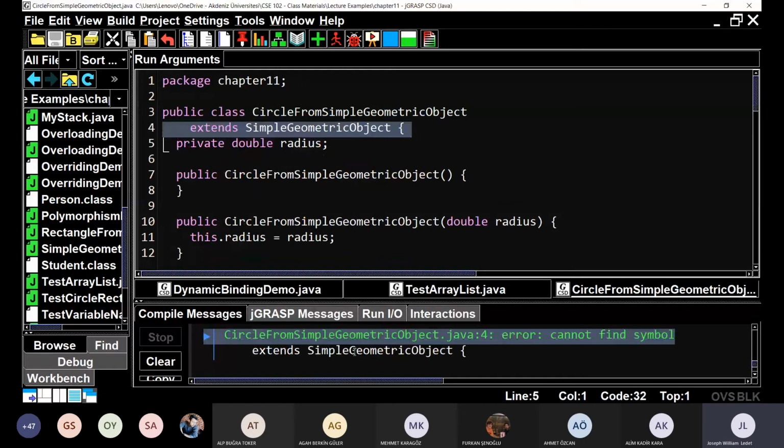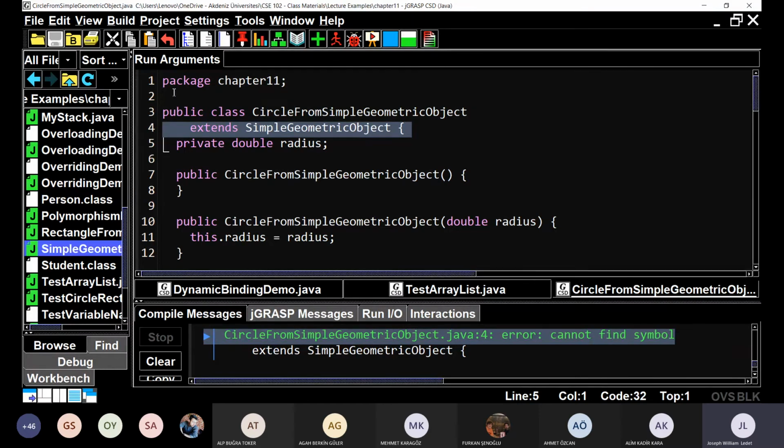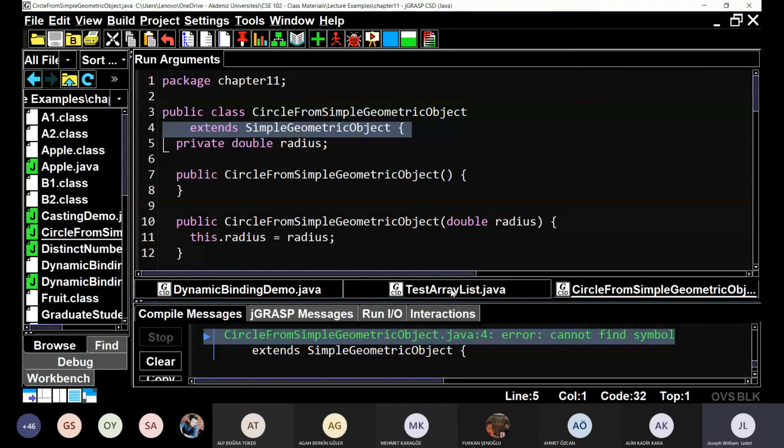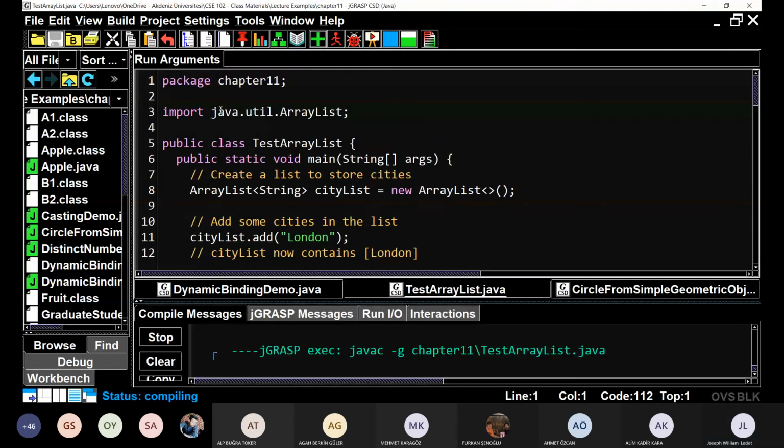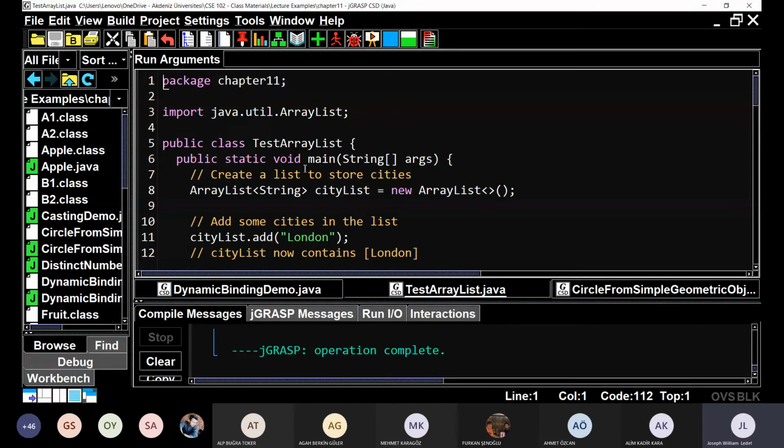Okay. All right. Well, oh, because I don't have this in the. What's the simple geometry right here? Oh, because the chapter, I know what it is. Maybe this is it. There we go. Okay. All right.